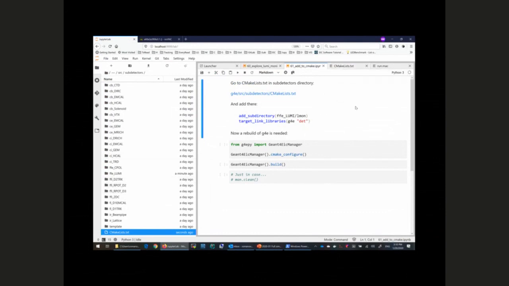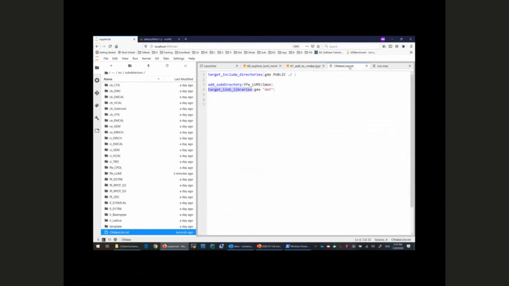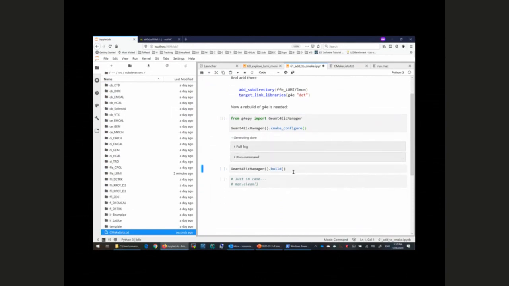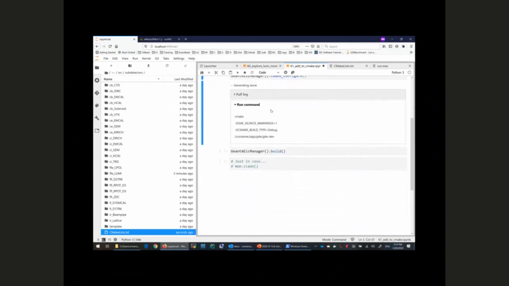So we linked it. I saved the CMake file. I can actually run CMake configure now. It configured. And once again, the command is nothing fancy. I just run CMake and that's it.